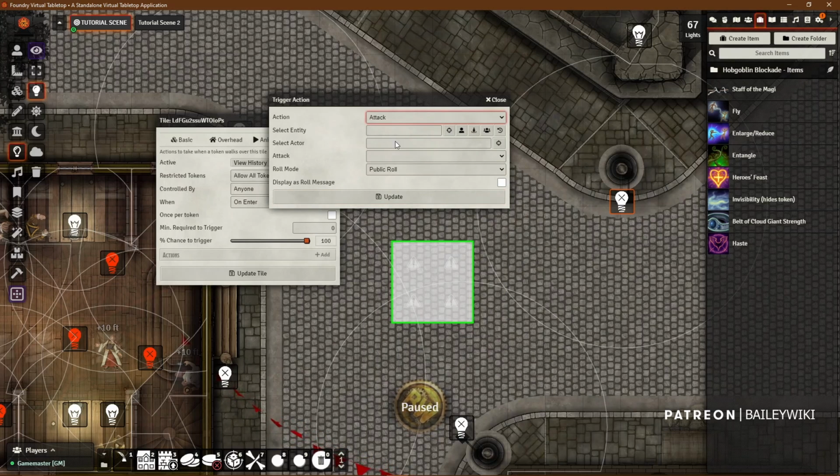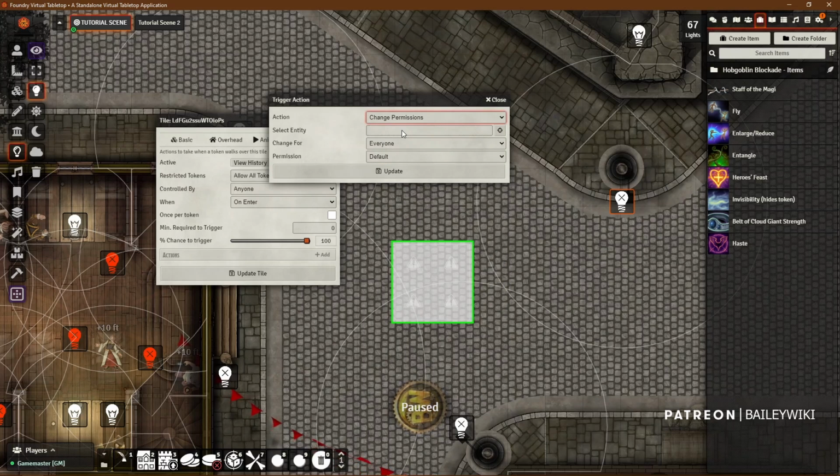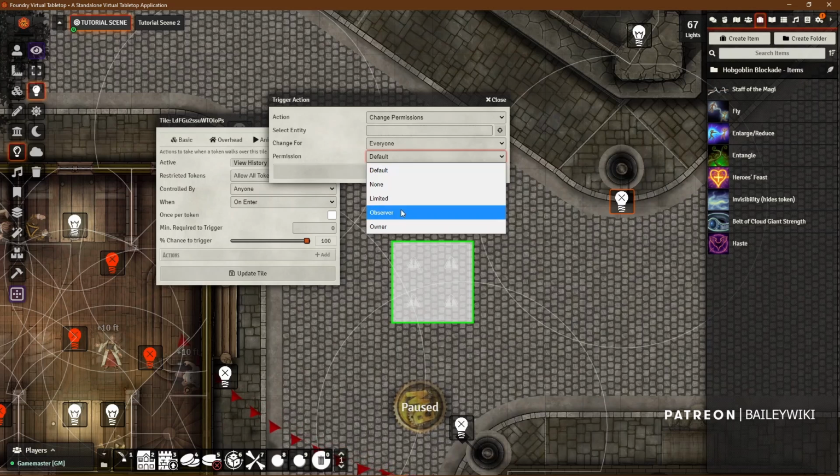You can have attacks automatically occur. You do have to have the token on the board who's going to be doing the attack. And then this is smart enough to, if I had a token selected, select the attacks available from that token. So this is another way you can automate traps. So I've heard, I haven't tested it yet though. You can change permissions, extremely helpful. You select an entity, it can be like a journal entry, for example, or an item. You can automatically give permission to the triggering player to have that item, so they'll see it show up in their sidebar. And you can give them different types of permissions.